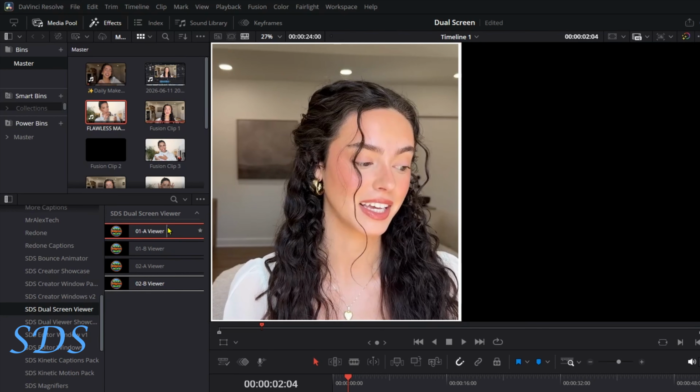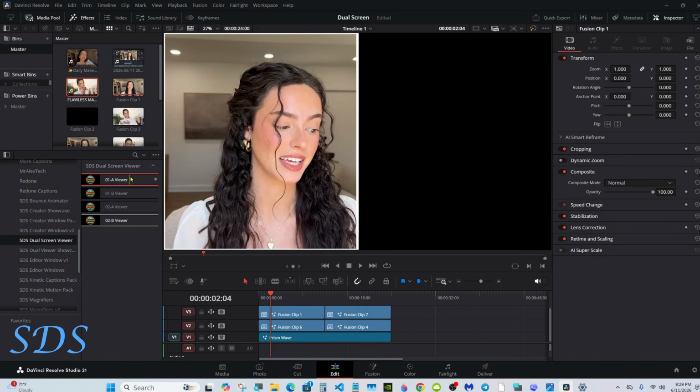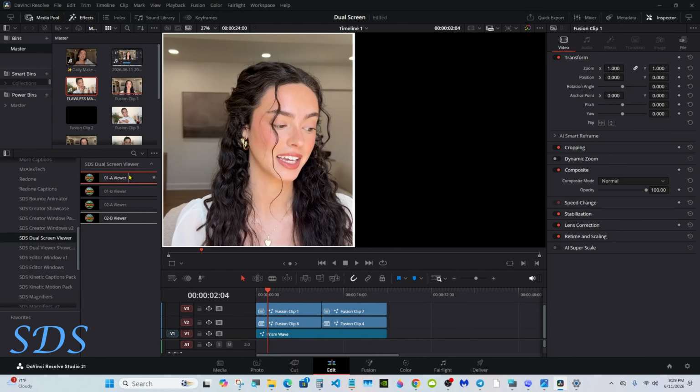After you download them, go to Effects, look for SDS Dual Screen Viewer. I'm going to have another set coming out in the next day or two that are almost the same, except for these ones are static. The other ones actually open and close, they're animated. So when you see them, make sure you grab both so you don't think you have both when you only see one.